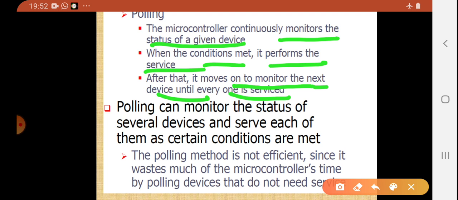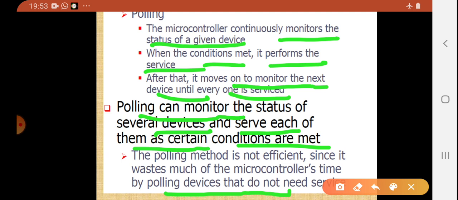So the polling method checks the status of the several devices and serves each of them when certain conditions are met. The polling method is not efficient since it wastes much of the microcontroller's time polling devices that do not need the service. The microcontroller keeps checking continuously whether they require the service or not. In this way a lot of time of the microcontroller is wasted, and hence its efficiency is also reduced.